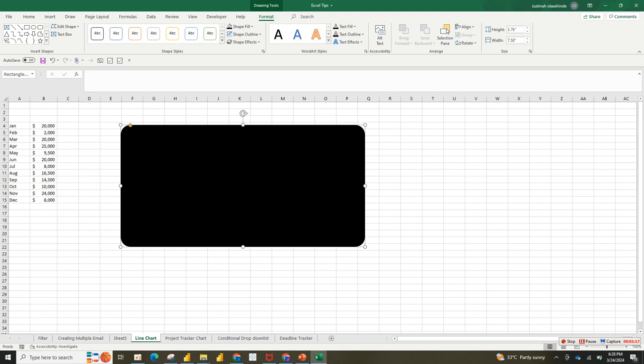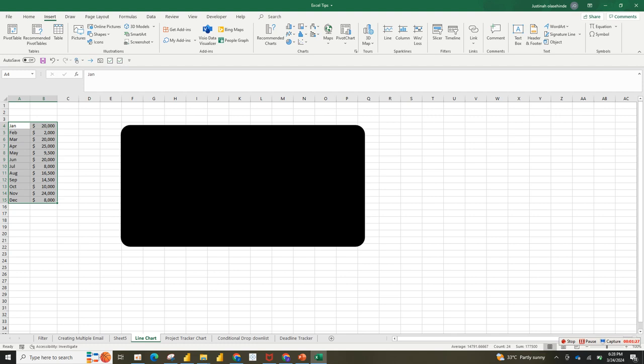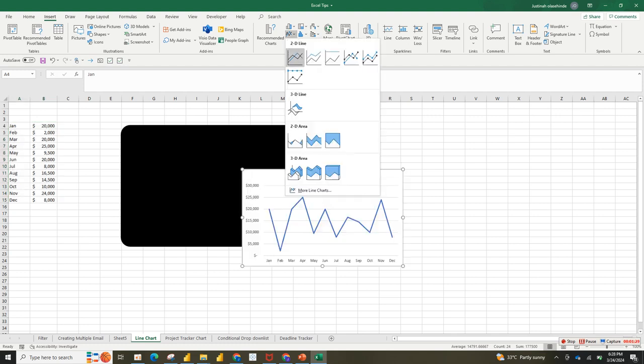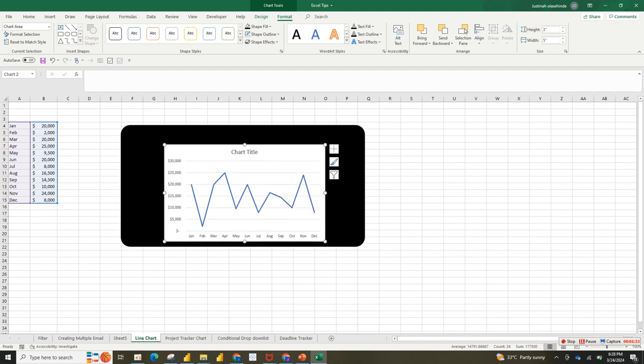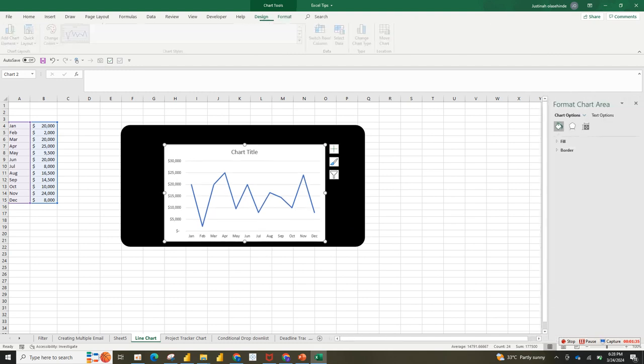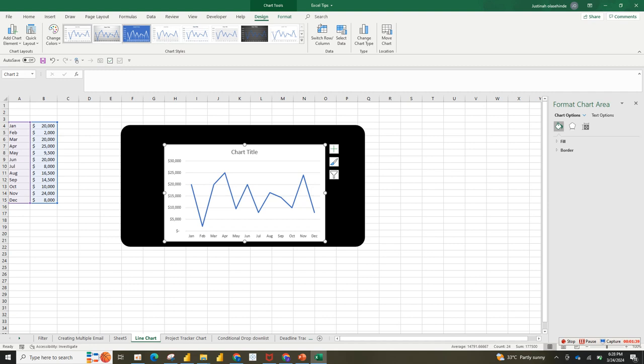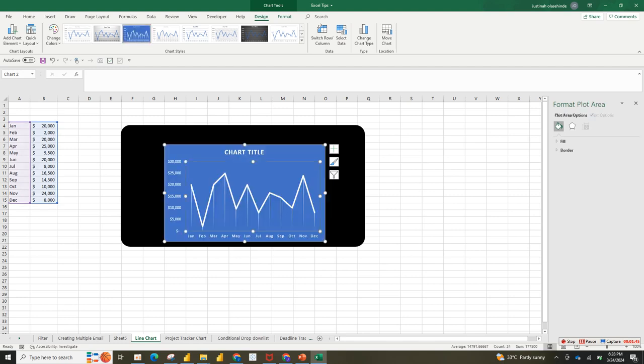the next thing that I'm going to be doing is to highlight my data. I will highlight this data, then insert a line chart. I'm going to insert this line chart. So now we will have different charts here. So I'm going to be using this chart style. It's giving me different chart styles. So I'm going to be using this.